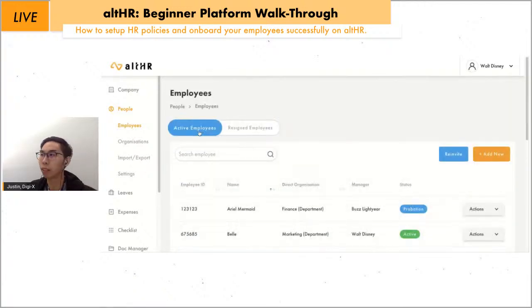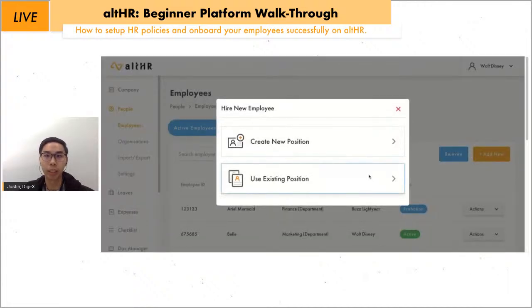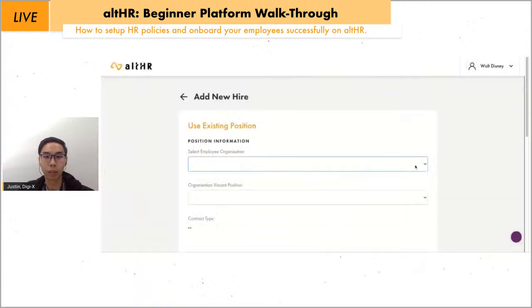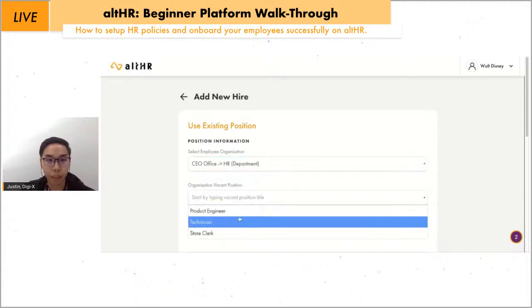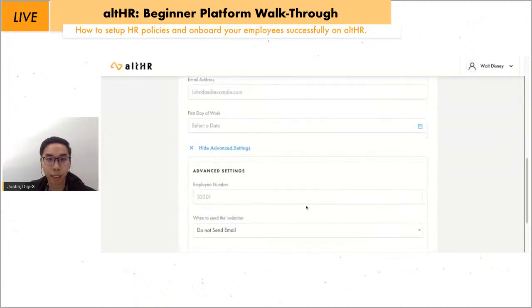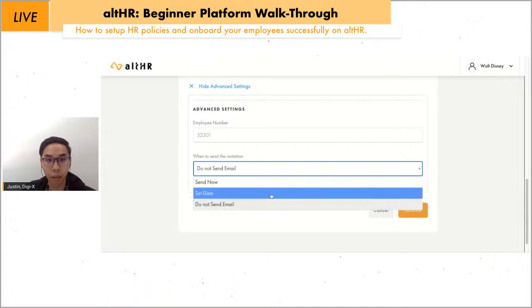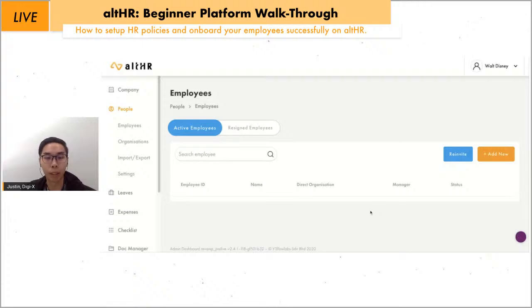Okay. For example, if you want to hire a new employee, you want to press add new. You want to press use existing position that has not been filled up. Then you choose the organization. This one later on, I will talk about it. Let's put division. Oh, sorry, department. Okay, HR department. Just choose one technician. You want to put in their names, everything, all their ID, show advanced setting. Then you want to set a date to send them an invitation to join on altHR. You can send now, or you can set a date like maybe 1 to 2 weeks before their first day joining a company. So this is how you onboard new employees.